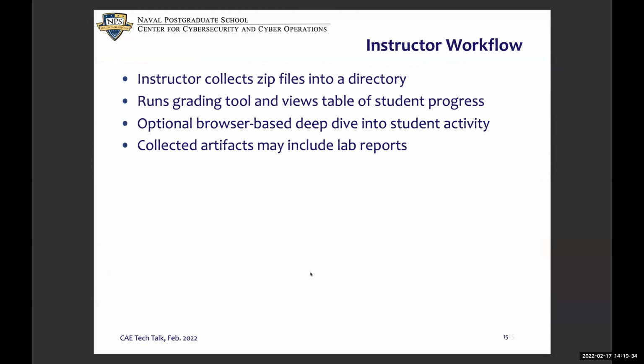Okay, so what does the instructor do? The instructor collects those zip files together into a directory and runs our tool that creates a table of student progress. The table has a row for each student and a column for each of the goals that were identified by the lab designer. We also include an optional browser-based deep dive into student activity, and we'll see an example of that. The artifacts that we collect might include lab reports. In the student's environment, you can have them create a lab report, and that would be included in the artifacts as well for the instructor's review.